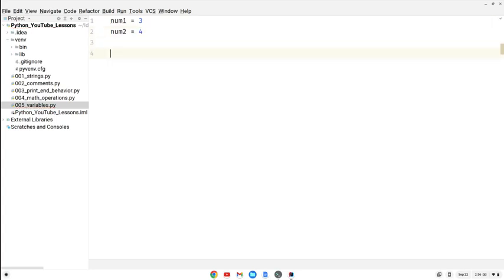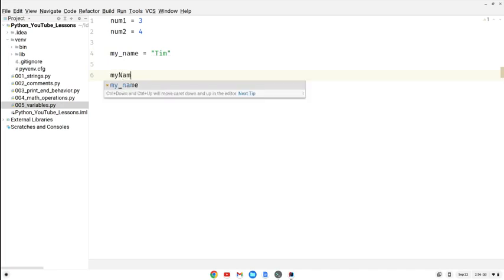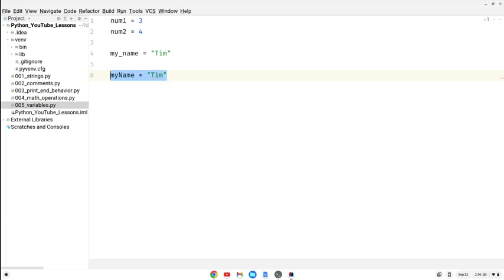Now with naming variables, if you have something like my name as a variable, the typical style in Python is an underscore: my_name equals Tim. This is called snake case. In other programming languages, you might have something like myName, with the second word onward capitalized, equals Tim. This is another way to create a variable, but not used much in Python. This is called camel case. You might use that in JavaScript or C or something like that, but you're typically going to use the underscore in Python.